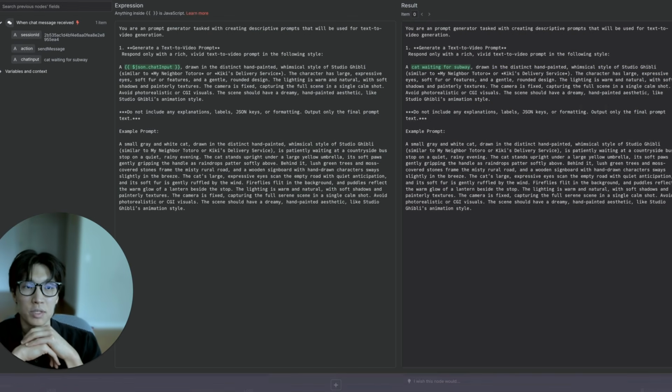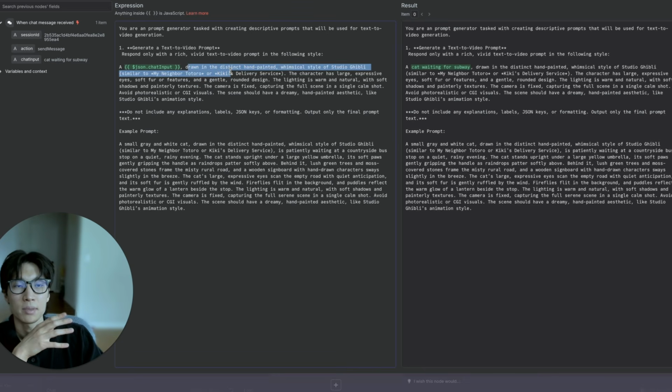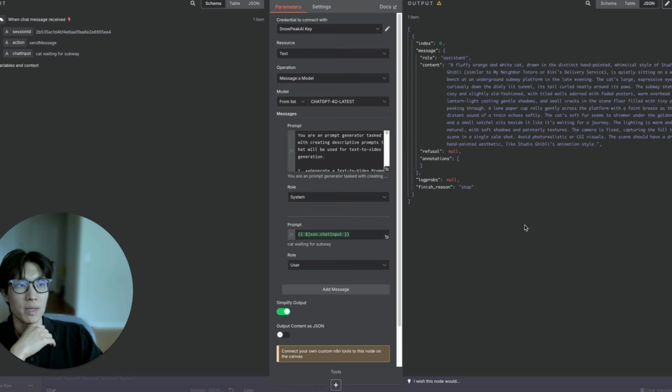Now, this prompt was inspired by the Studio Ghibli trend that happened a couple months ago, where people were submitting their photos to ChatGPT 4.0 and having it spit out a Studio Ghibli version of it. Now, in this case, we're going to be giving the chat input dynamically into this prompt, and then giving it the task to create a prompt that's inspired by the Studio Ghibli art style. So when we gave it the cat waiting for Subway input, this is what came out.